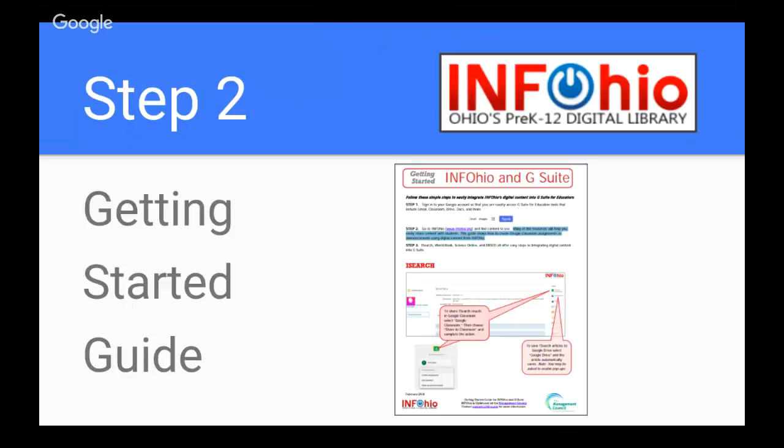Or this is actually step 2. This Getting Started guide is one of the materials that you can find on the EdTech's website that I provided. It's actually also on the INFOhio website. It's a step-by-step of exactly what I'm showing you today, but in case you need to review it or use this handout for students, or put this attached file into your students' Google Classroom or any learning management system.